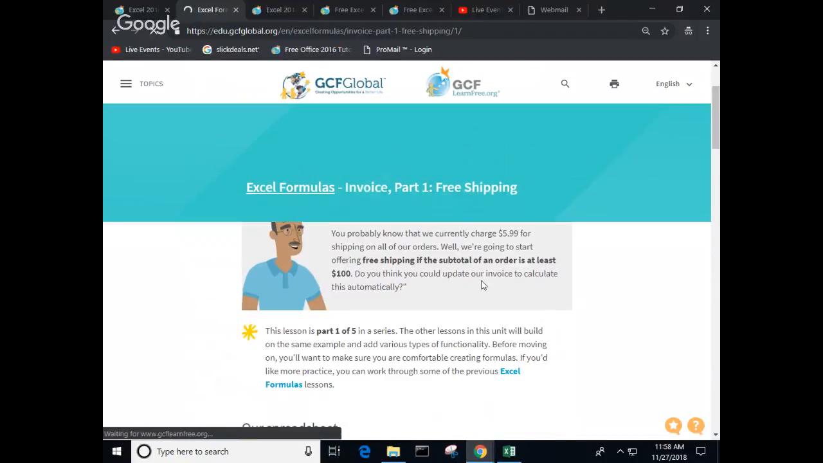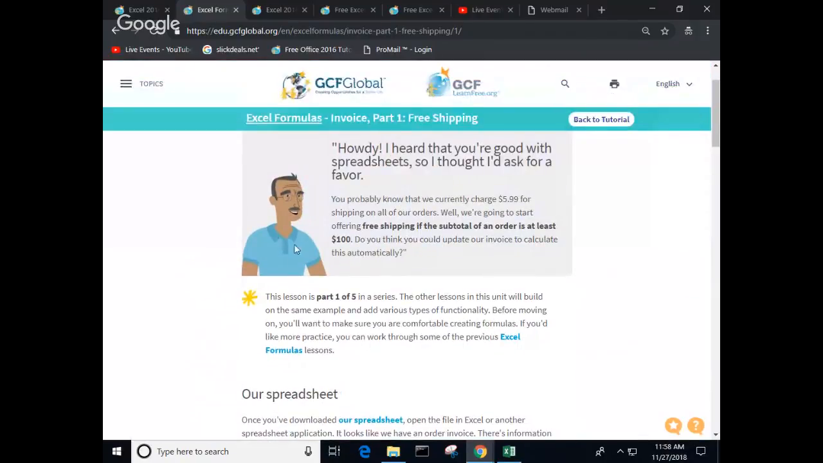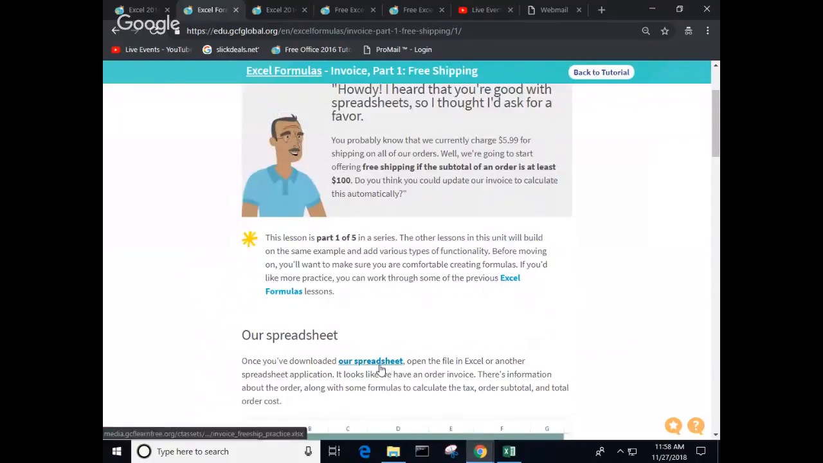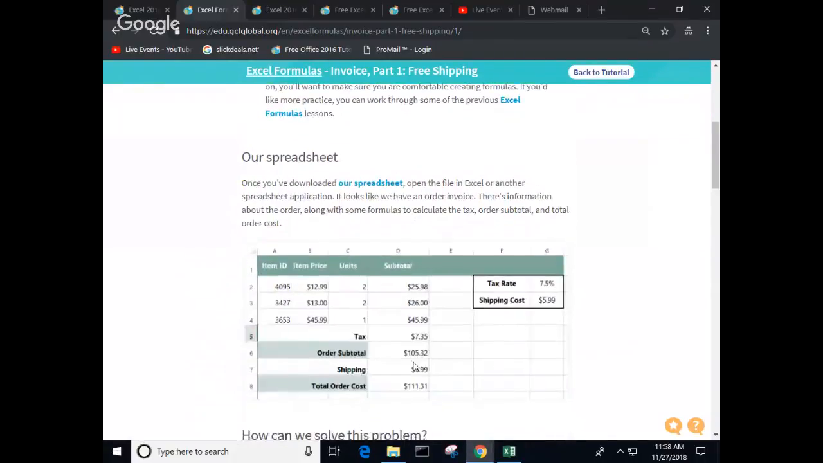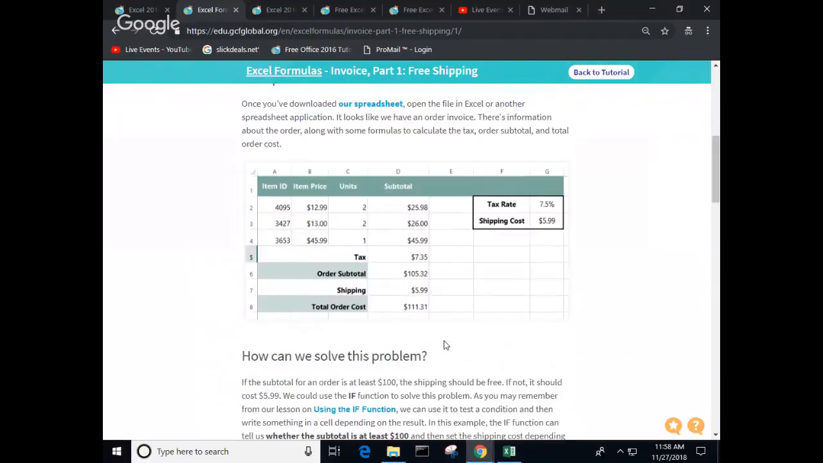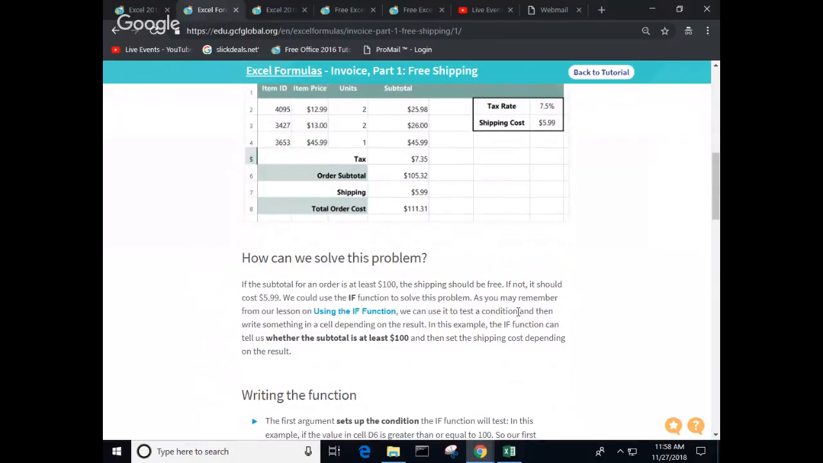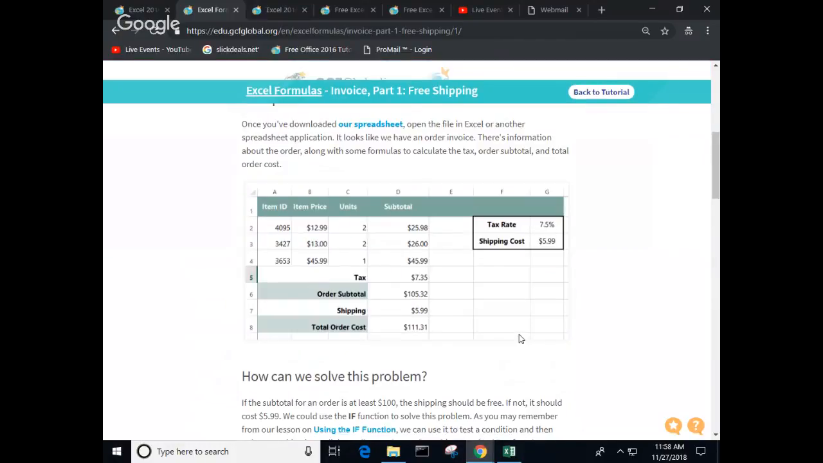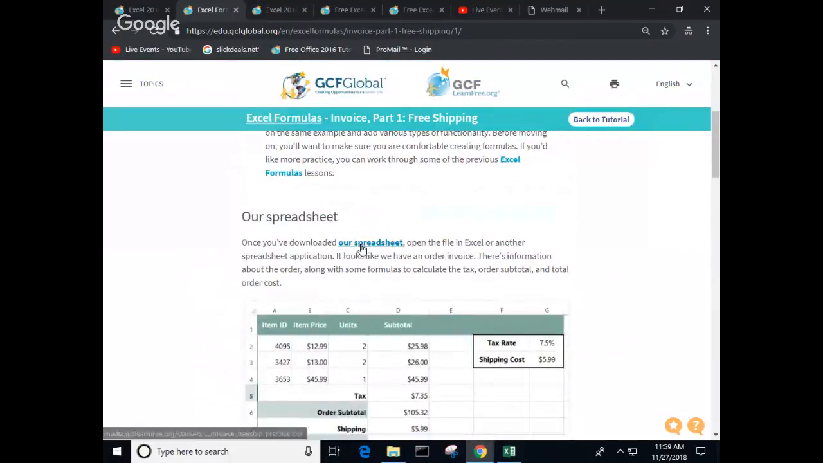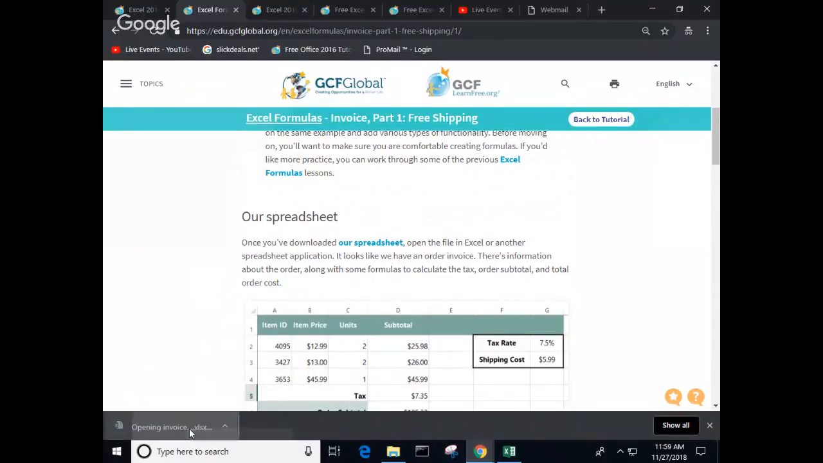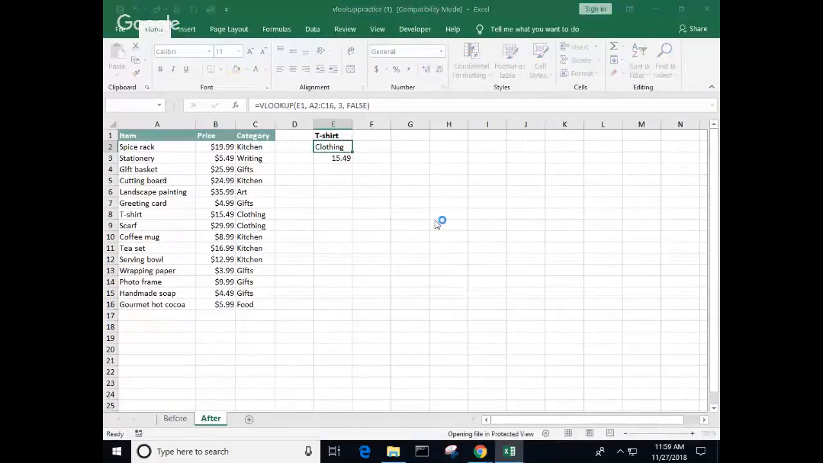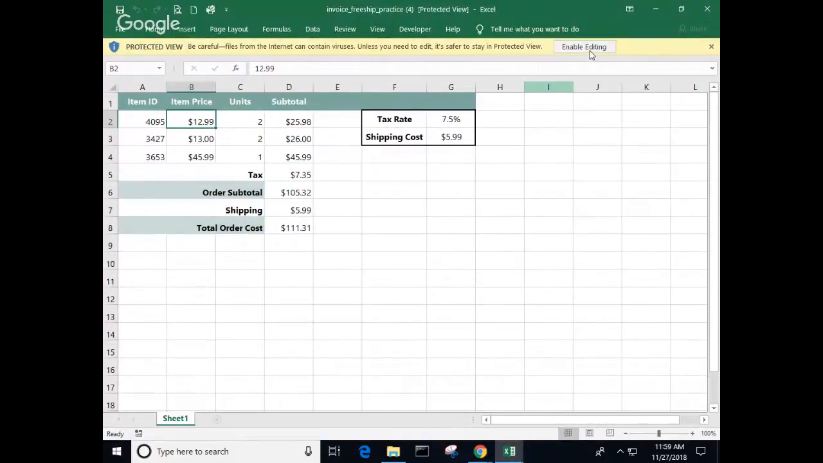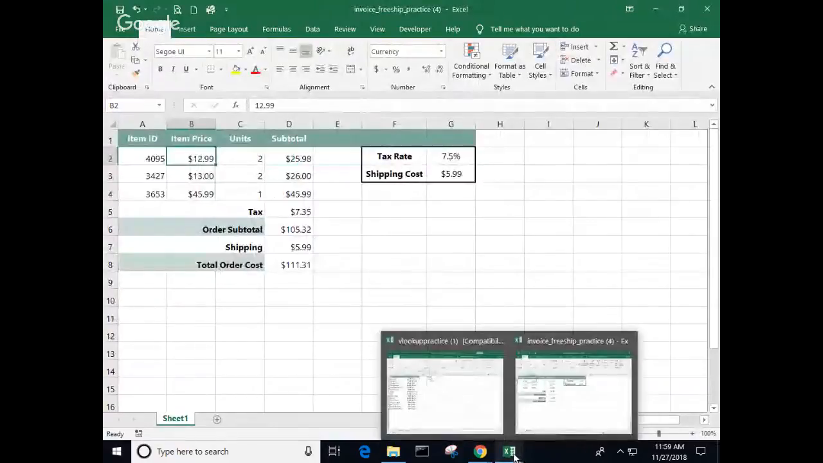We're going to go into number 20. There's no video with this, so we just have this nice fellow here telling us what we're going to be doing. And we're going to download the spreadsheet, which is under our spreadsheet this time. And what we want to do is set up something for calculating the tax. But we're also going to give you free shipping if it's over $100. Right now, there's a value in there for that. So I'm going to go ahead and open up the spreadsheet. Close this other one. Don't want to confuse myself too much.